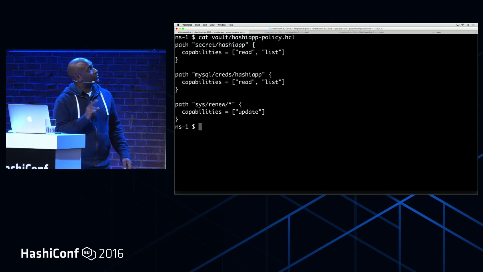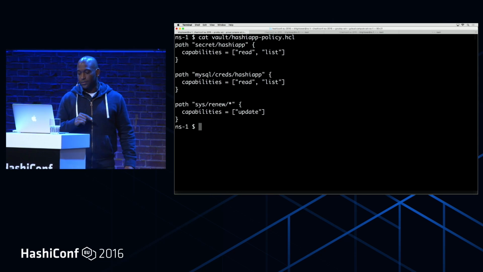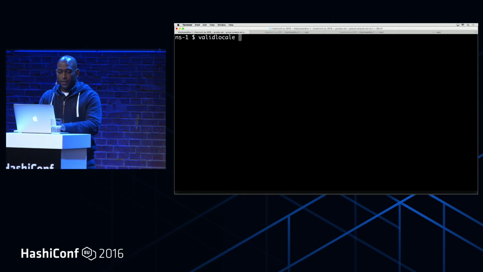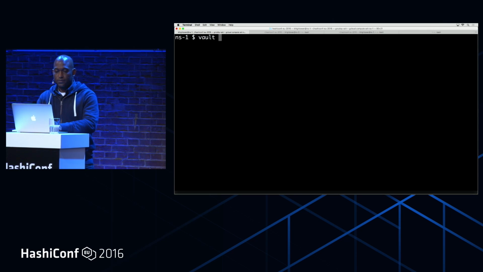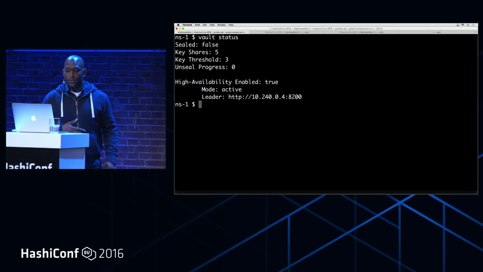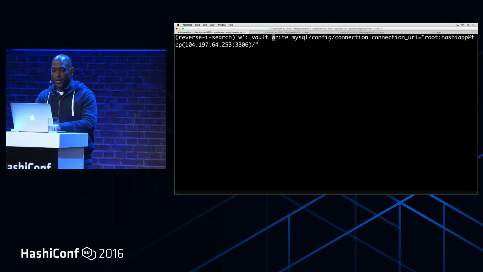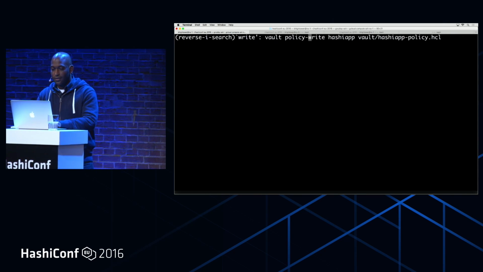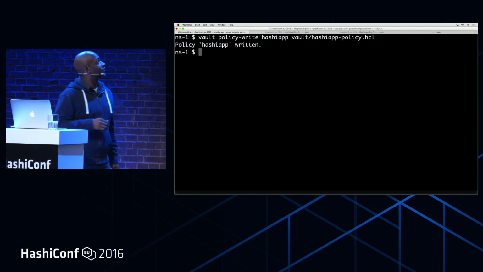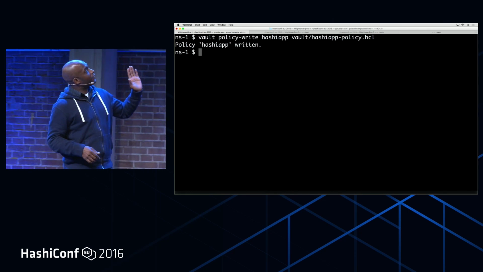So what we need to do now is submit this policy to Vault. Just going to run Vault here just to make sure that status, just to make sure it's up and running. All right, so it looks good. So now we're going to submit this. Bash history for the win. You didn't think I was going to remember that, did you? All right, so now I have the policy in place.